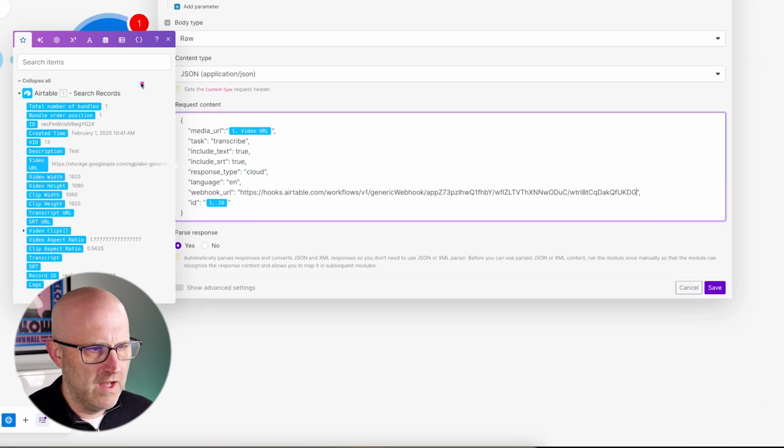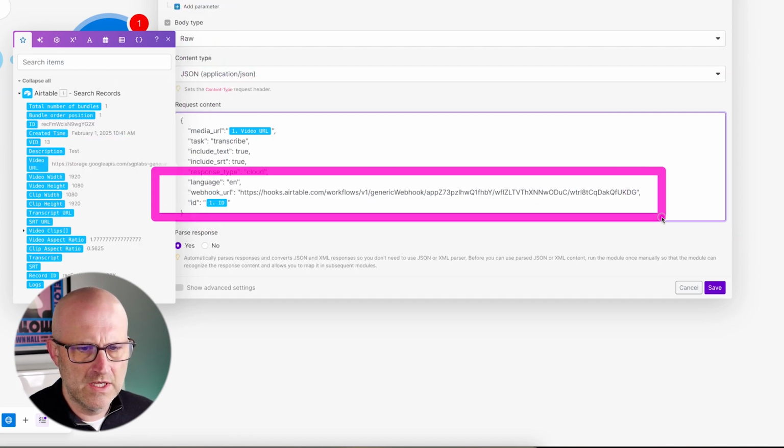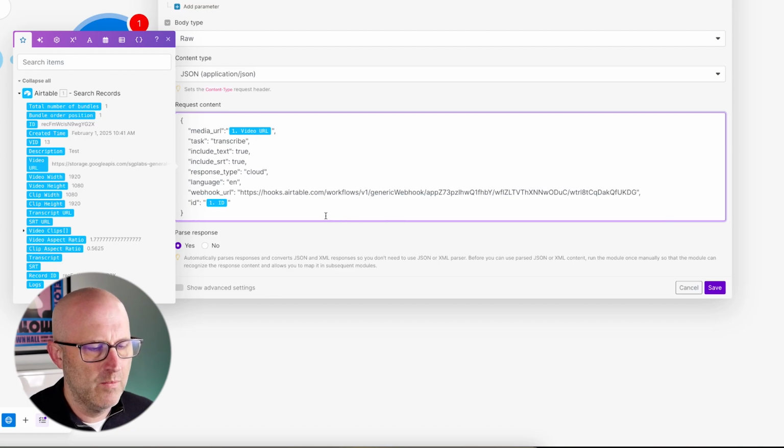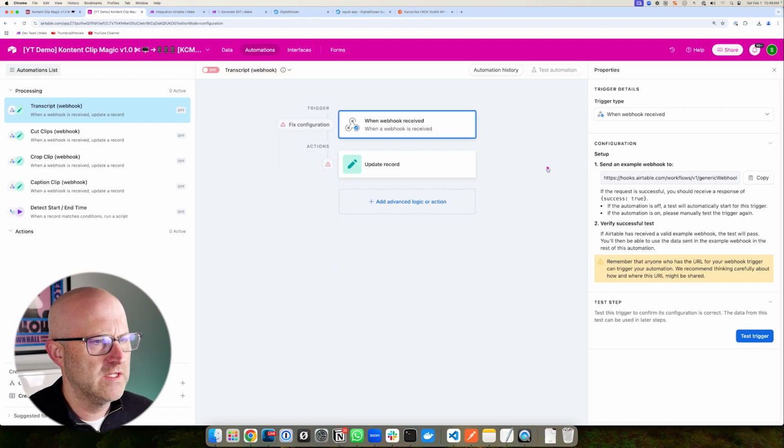Now we need that because if a transcript takes more than 5 minutes to run, this Make automation is going to time out. So what this is going to do is it's going to allow that transcription to happen in the background. And when it's done, it's going to send a request into Airtable, and then that way we can save the transcript back into our system.